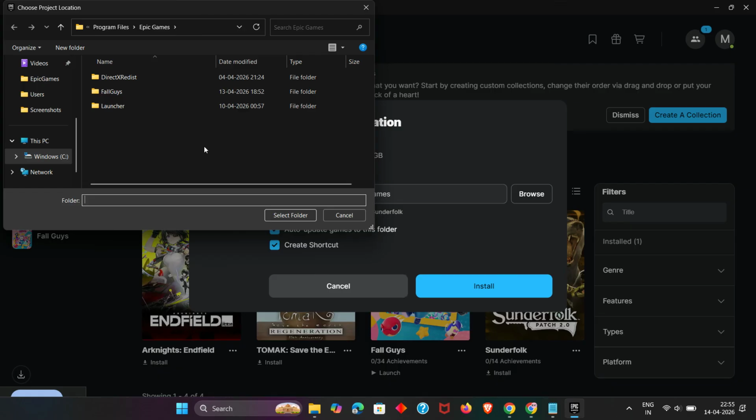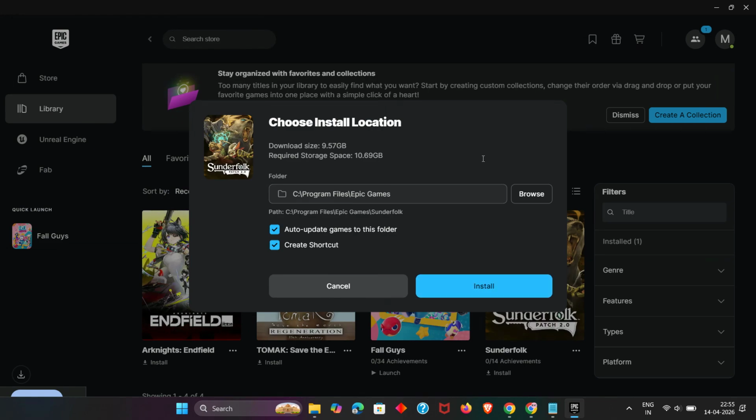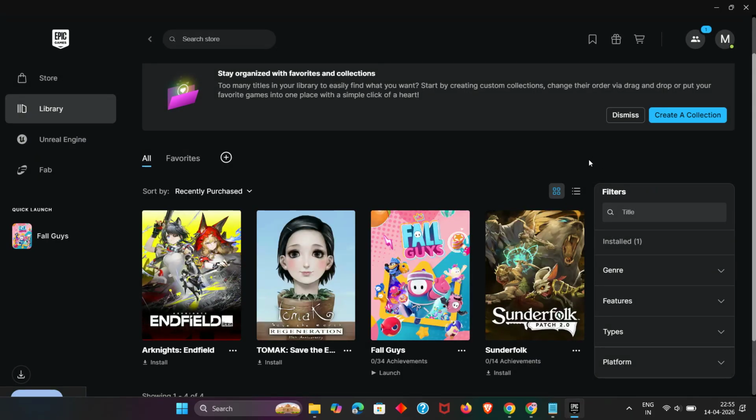After selecting the folder, click Install. Epic Games will begin installing the game in the new location you picked. That's all there is to it. You've now changed the install location for your new Epic Games download without needing any complicated settings.